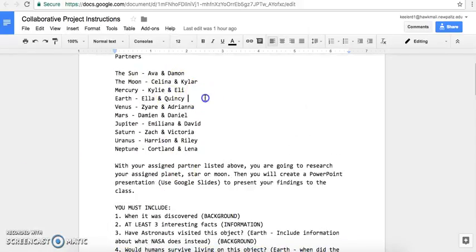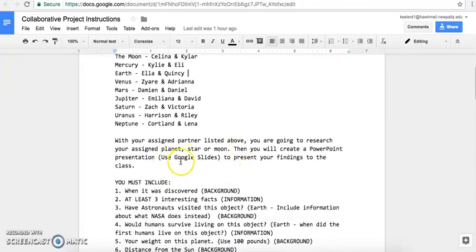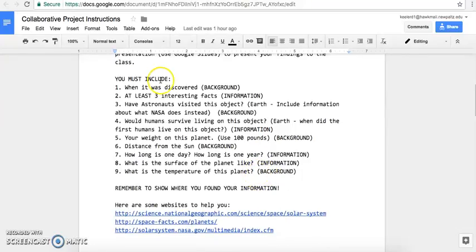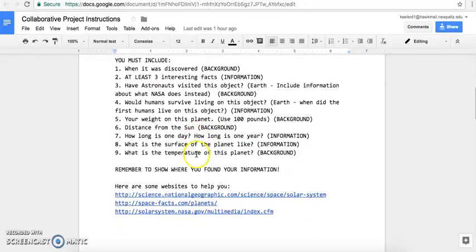And if we were actually implementing this unit, these would be created using that Google form, seeing which students liked which planet and creating so that everyone had some kind of say in not who they were partnered with, but what they would like to learn more about and become an expert on. So they're going to research that planet, star, the moon, and then they'll create Google Slides to present their findings to the class. And here's just 9 different prompts.